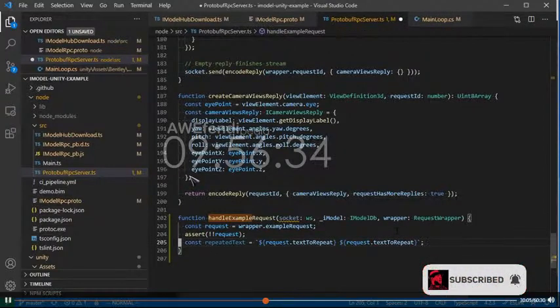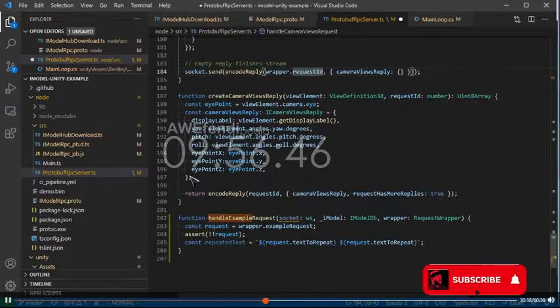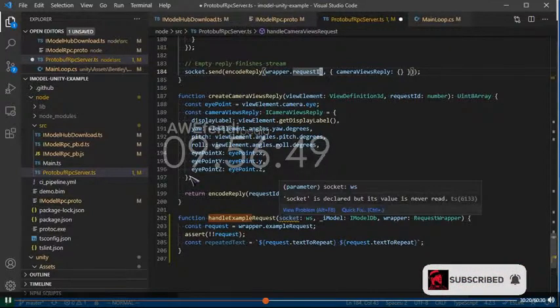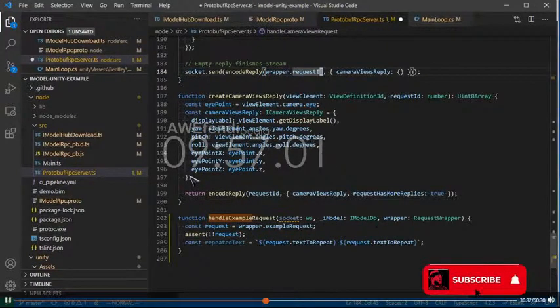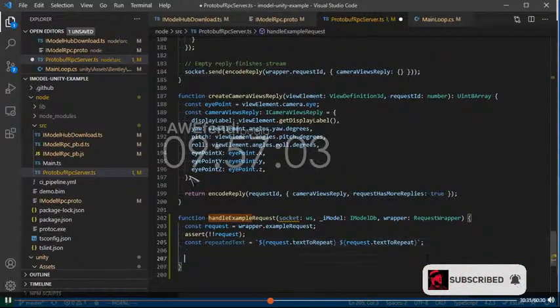Now, once we have that, we need to send back our message. So you can see there are a few different parts to one of these. The first thing is the socket, where we actually send the data. And then there is the reply wrapper object, but when we send it over the socket, it needs to be encoded as just a UA8 array. So we have some helper functions to do that. So let's start from the reply.